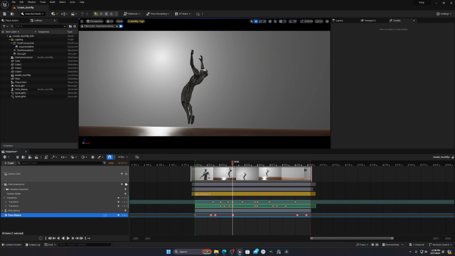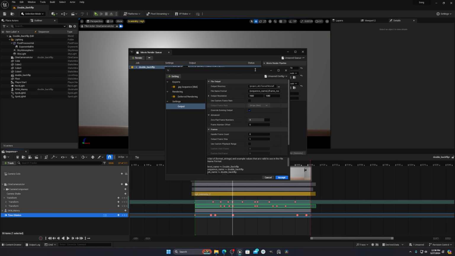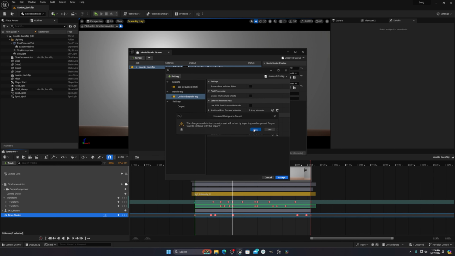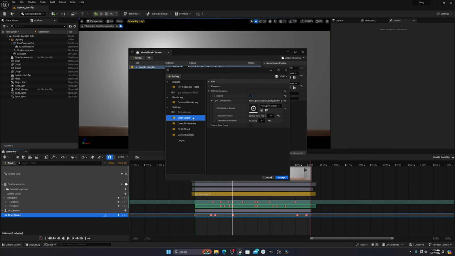but there is a problem with the rendering of this thing. The time dilation is not supported by the movie render queue properly. If you don't know about the movie render queue, it's a rendering tool that gives you high quality renders from Unreal Engine. I already made a tutorial on how to get a proper high quality render from Unreal Engine with this movie render queue, so you can watch that tutorial.